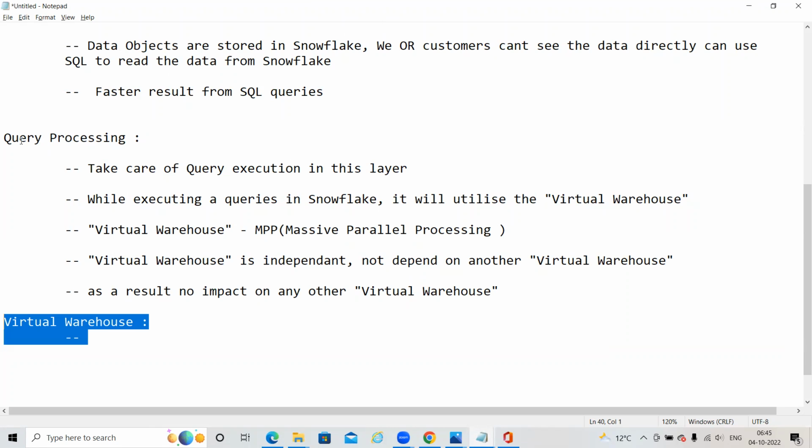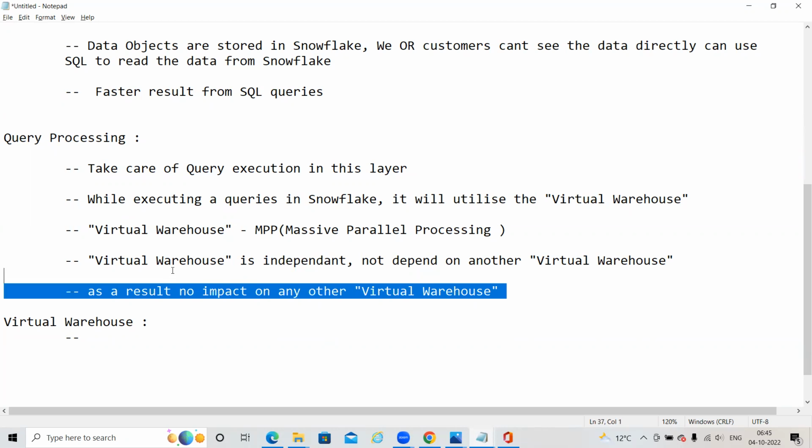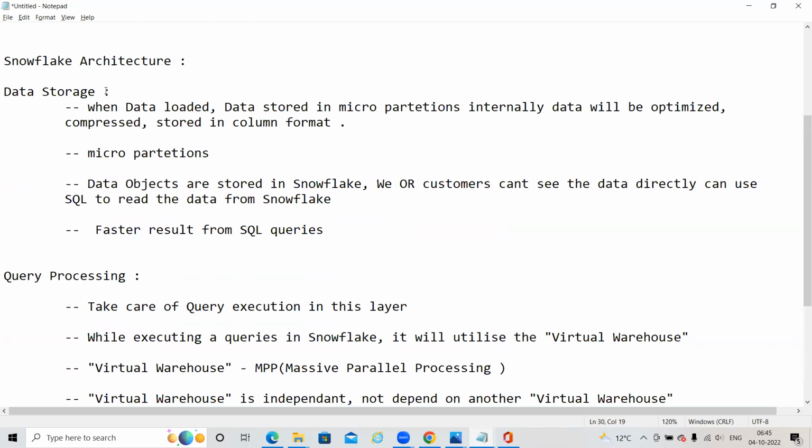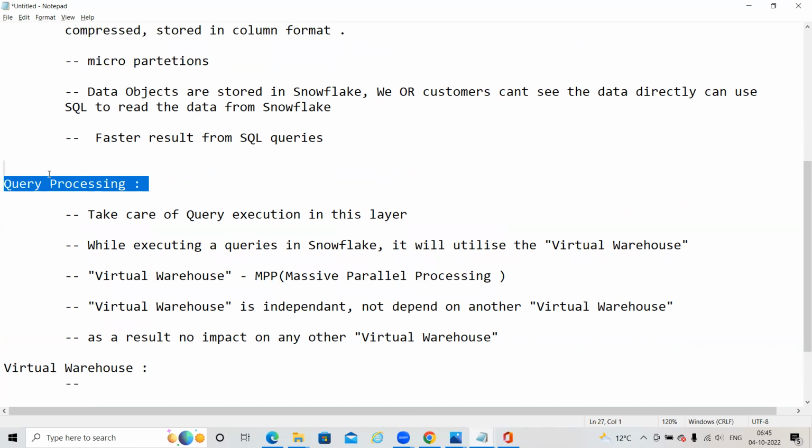So this query processing layer is all about the virtual warehouse. When the query is executing, it uses the virtual warehouse concept. The virtual warehouse works like MPP, massive parallel processing. Each virtual warehouse is independent and does not depend upon another virtual warehouse. So this is about the data storage layer and the query processing layer. And next, coming to the cloud service layer.